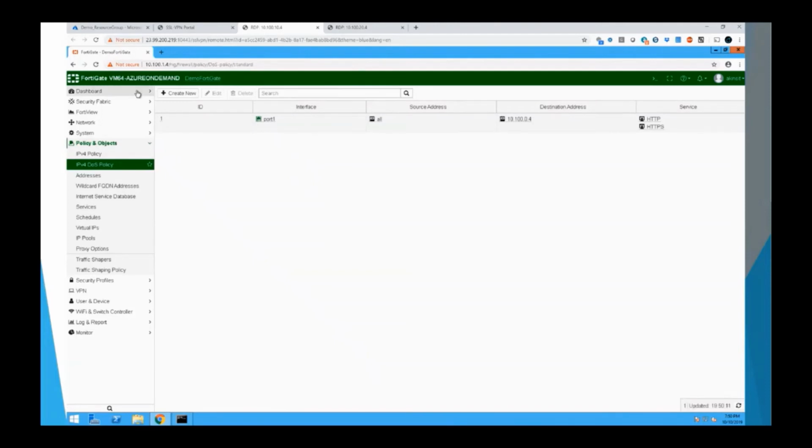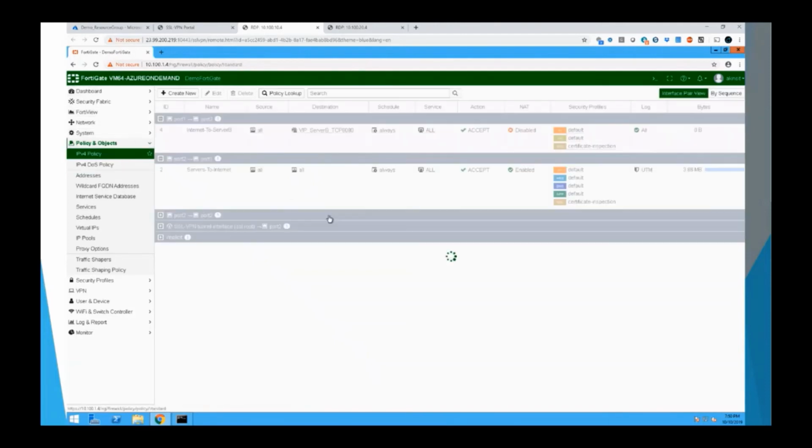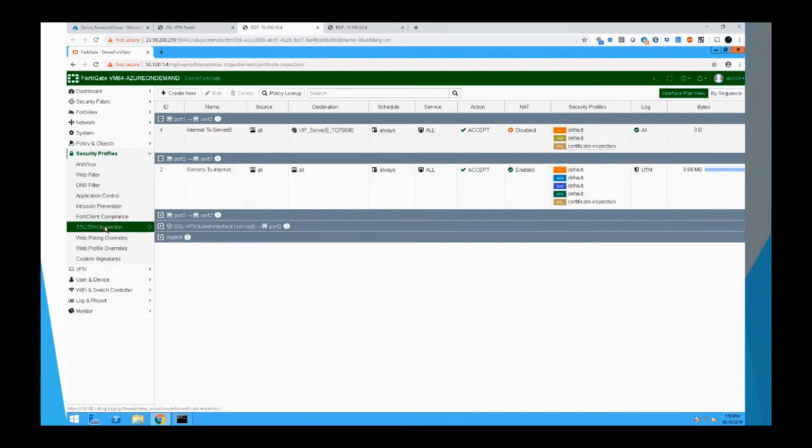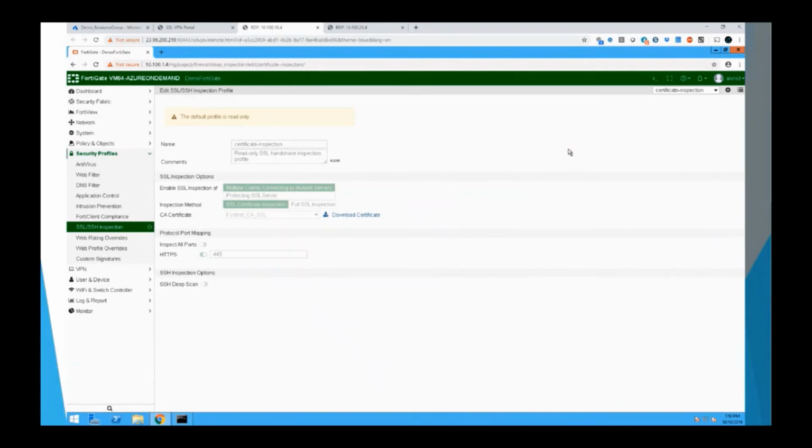So there we are. We have our denial of service policy. So going back here, SSL inspection, right? Right now I'm not doing deep packet inspection. It's just certificate level inspection, okay? It's not decrypting and re-encrypting anything.